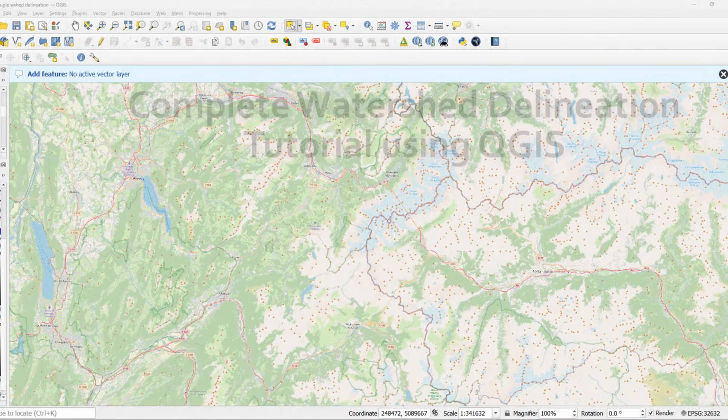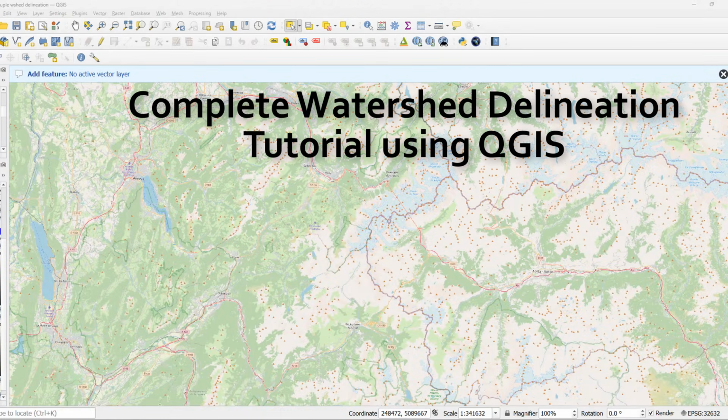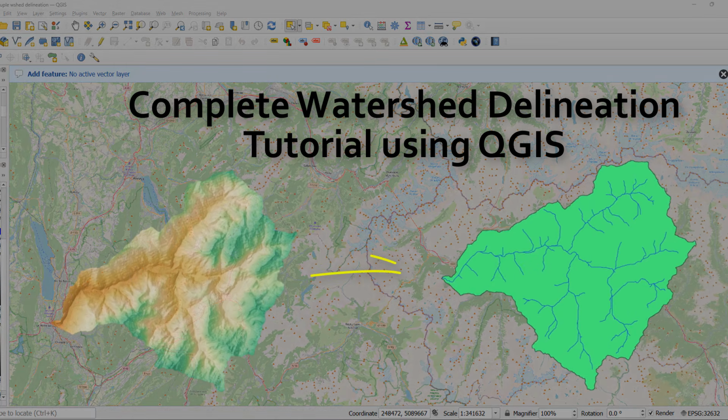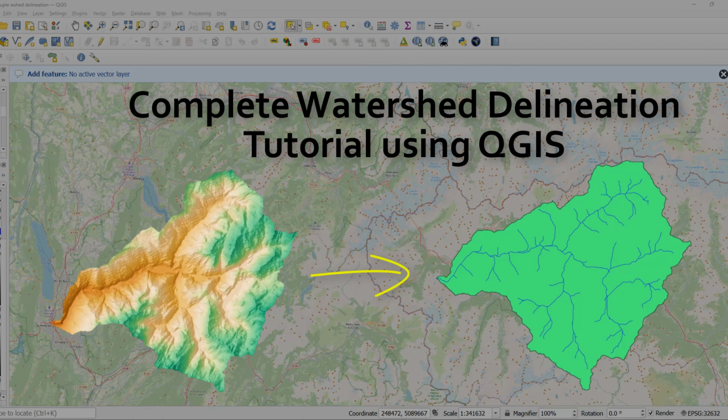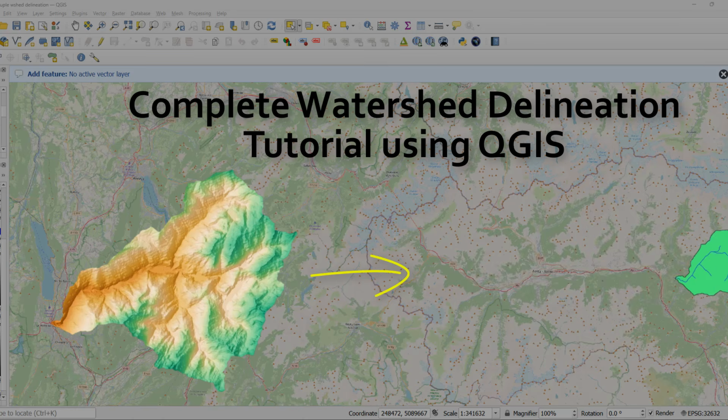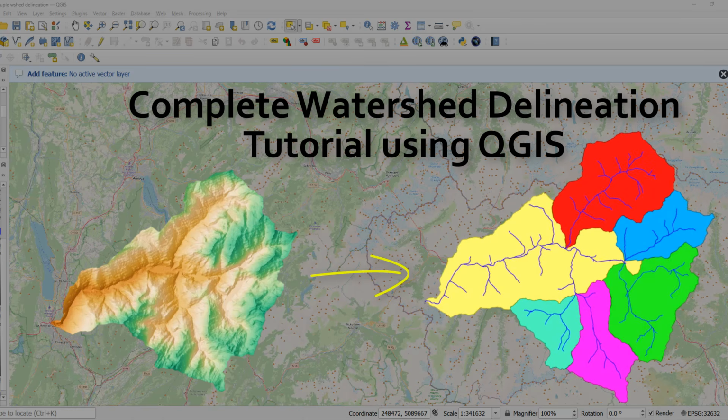Welcome to this comprehensive watershed delineation tutorial where we will take you through the process of not only delineating one watershed like this, but we will also show you how to delineate multiple sub-catchments like this using QGIS.